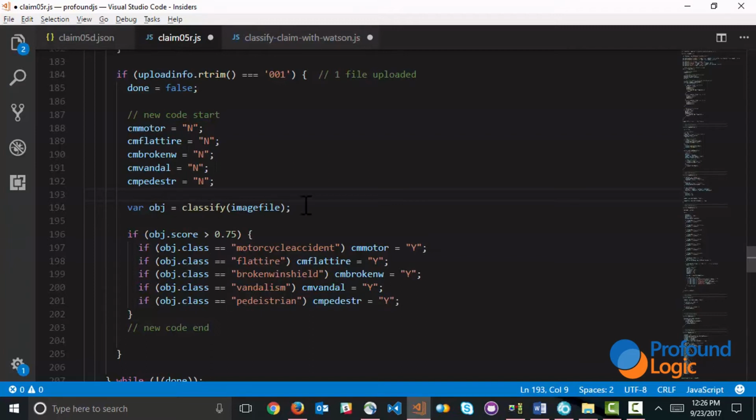And then we call the classify routine, and again we'll take a look at this classify routine in a little bit more detail. The classify routine returns an object that has a class and a score. If the score is greater than 75%, this is the confidence level coming from Watson, then we go ahead and look at the class. There are different classes that have been programmed in there, and based on which class it is, we're setting the appropriate flag.